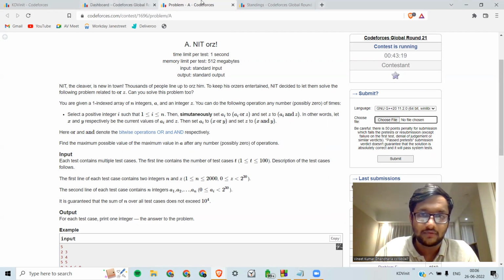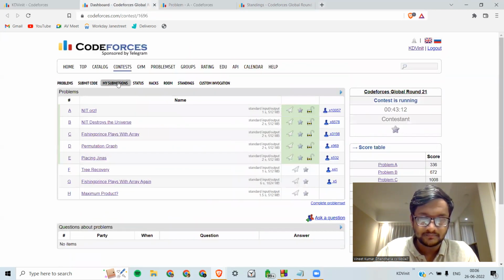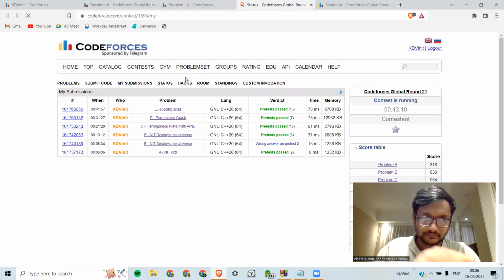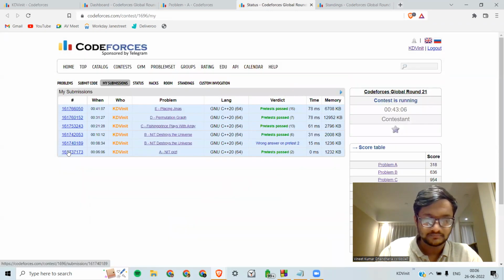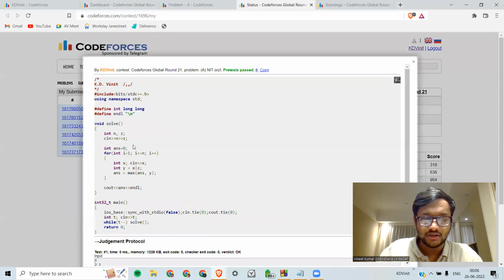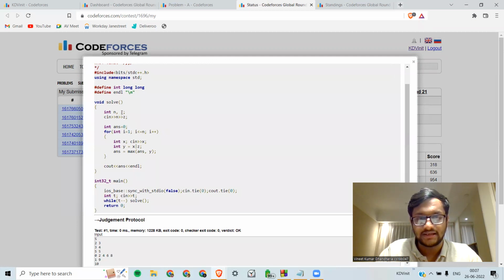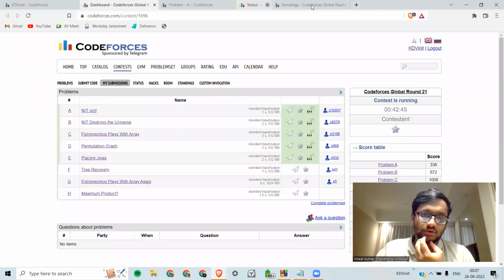I'll just show my solution. You take in the input n and z and the array, and for each element you figure out the OR of x and z, and your answer will be the maximum of all these values, because you will only be doing this operation once. Okay, so that's the solution for A. We'll move on to the next problem.